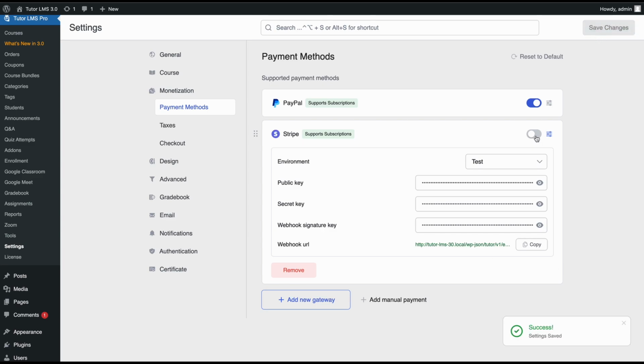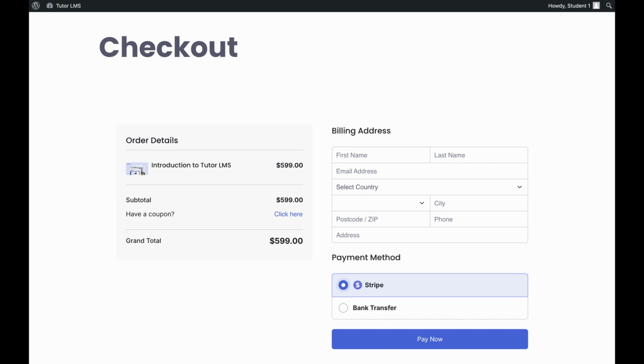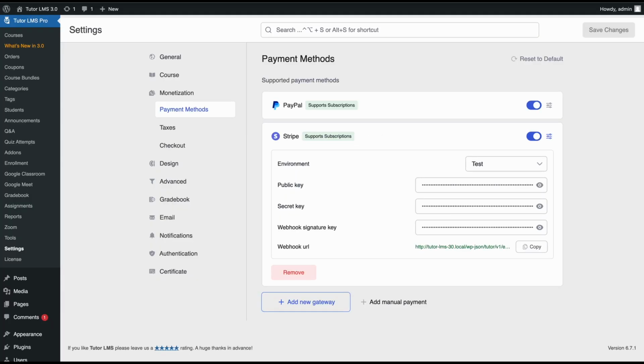So now Stripe should be added into Tutor LMS, and your students would be able to pay with Stripe from the checkout page. So on the checkout page, now we'll see Stripe as a payment method during purchase. And that's it, everyone. That's how you set up Stripe in Tutor LMS.